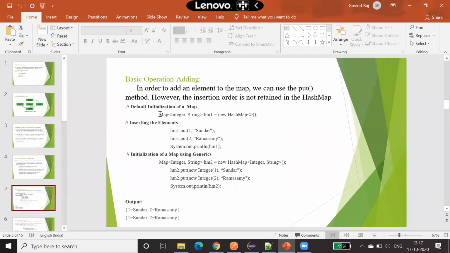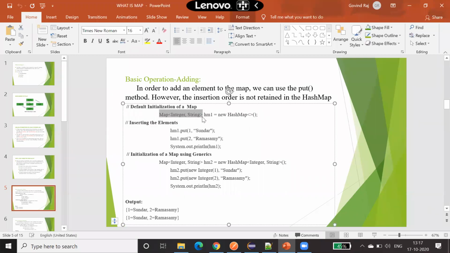So this is the default instantiation of a map. We have to create an object like this, Map, and we have to specify the type of values. For example, I am storing 1 as Sundar and 2 as Ramaswamy, so you have to specify Integer and String. This is how the syntax is followed. After creating the object, we use the put method to store the element. When you print it with sysout after adding, you will get 1=Sundar, 2=Ramaswamy. So this is one of the default instantiation ways.